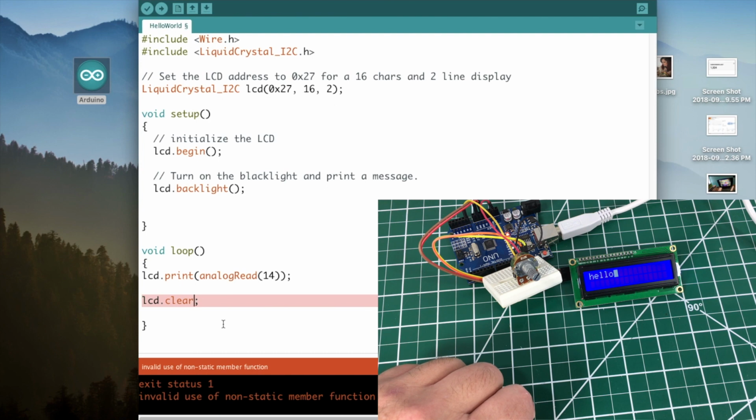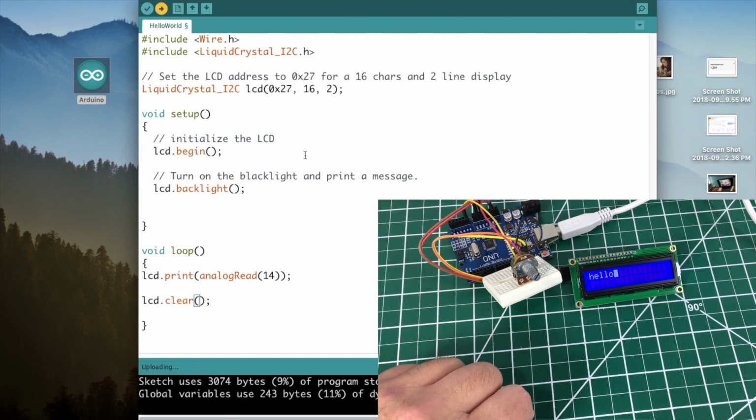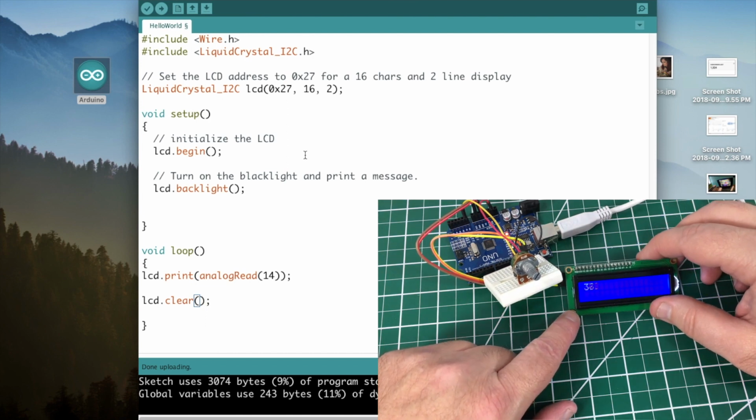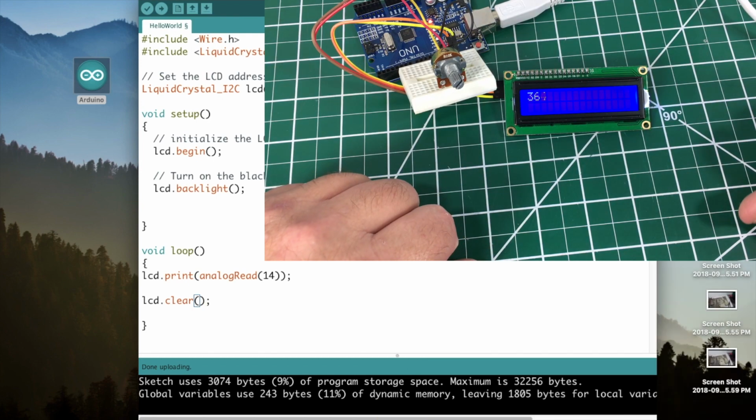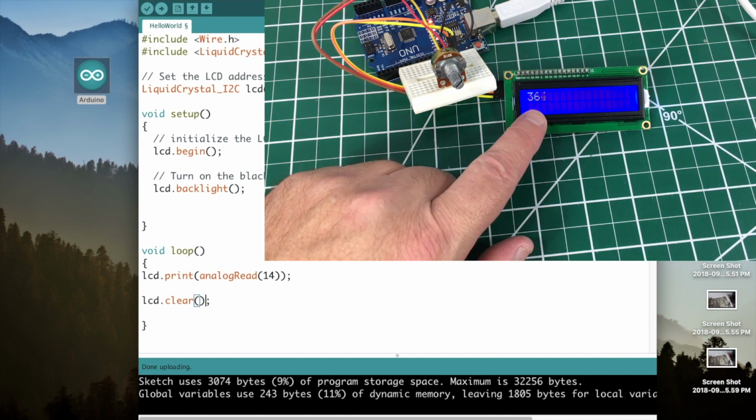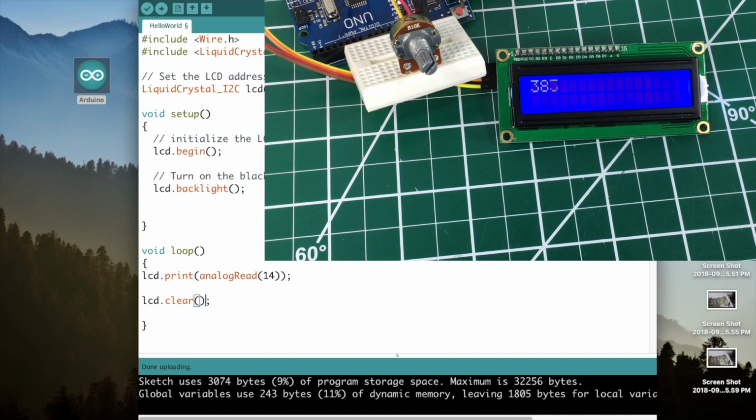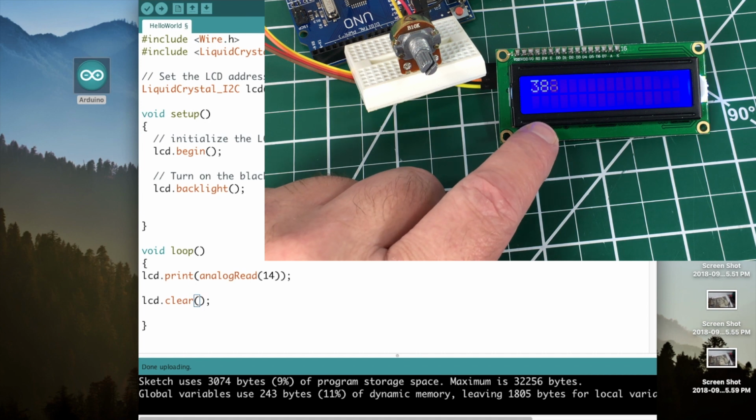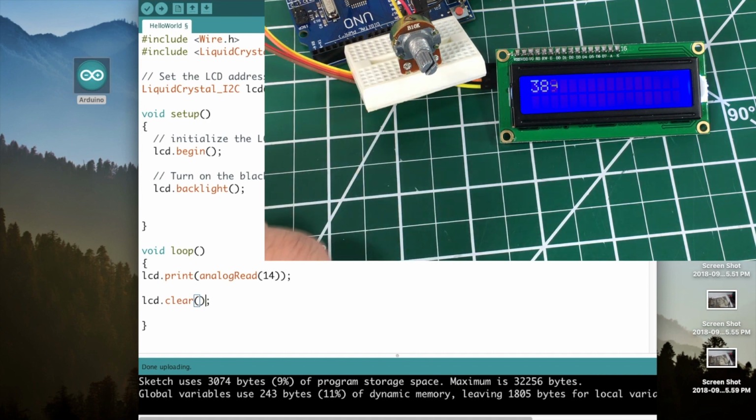Oh, look what I forgot to do here. LCD clear. I didn't put my parentheses because it's a function that we're calling. It's a method inside of that library. Now hello is replaced with some number. And you see, probably not a great potentiometer and maybe not a great analog to digital converter on the Arduino. See how that's kind of flashy like that? Let me zoom in a little bit. I'm not digging that. The 3 and the 8 stay the same every time, so they're solid. But that last character, you can tell it's kind of going back and forth.